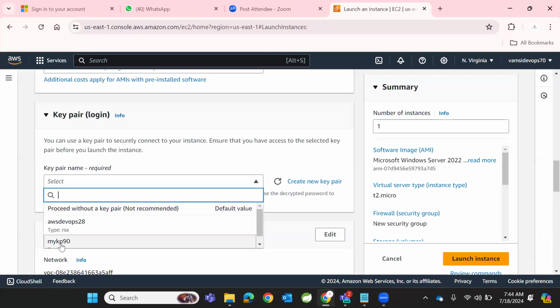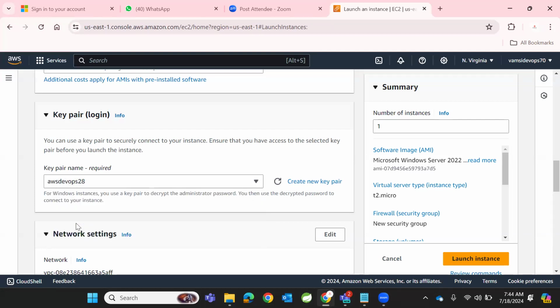You see, I'm selecting the drop down. Earlier, I created my KP90, and yesterday in our demo session, I created a key pair called AWS Devops 28. That's the reason why I'm choosing this key pair. I'm not going to create a new one. I'm choosing the existing one. If you want to create a new one, you can go ahead and create a new key pair also. You need to give some name while creating the key pair, and based on that, you can select it.